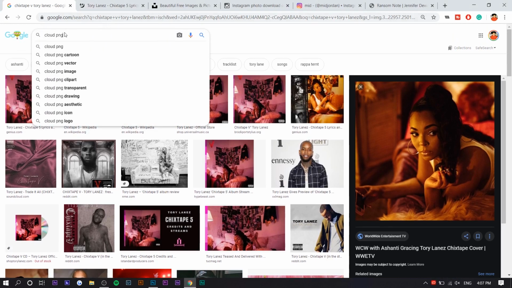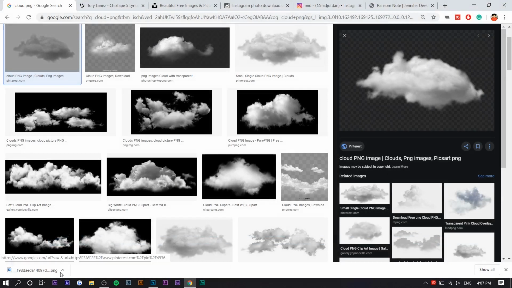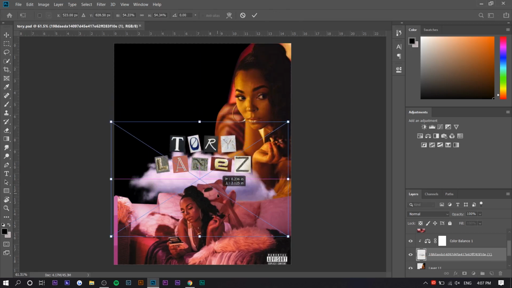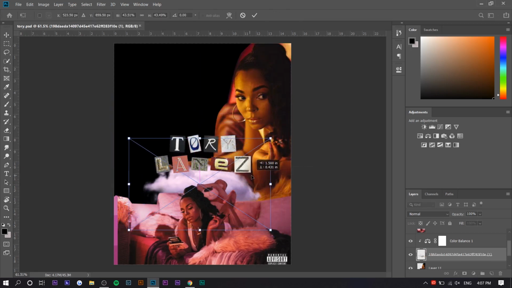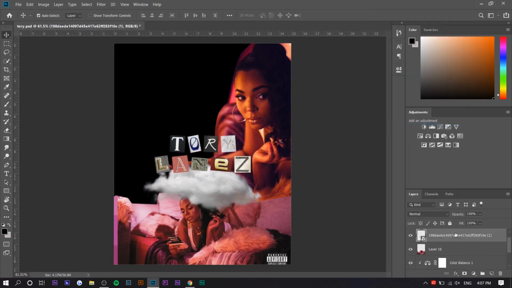So let's just say we search up cloud PNG and we save this and we place it somewhere here. Also, it shouldn't be under there. So let's just say we place the cloud on top of this, a little bit under the text. You can see you no longer see that cutoff point.